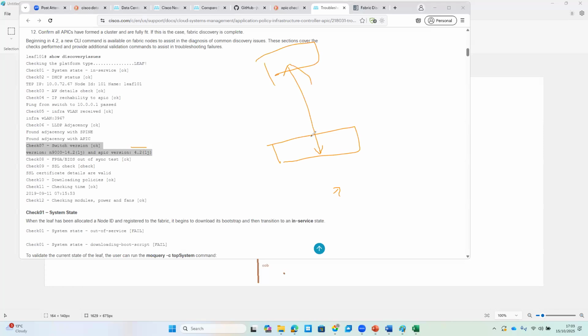Especially the version. Suppose the APIC is running version 4.0, and here you are running version 16.0. The APIC will say there is no compatibility for discovery. If you want compatibility, either downgrade your leaf switch or upgrade my APIC. The APIC will not push any new configuration here.